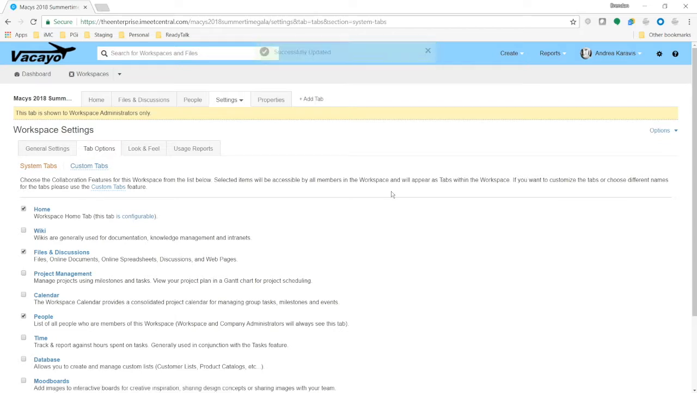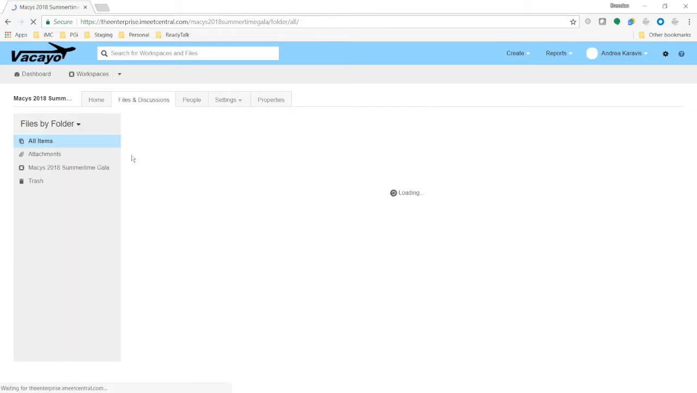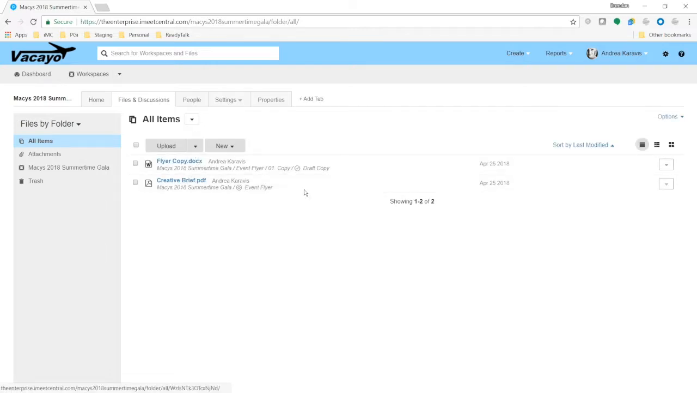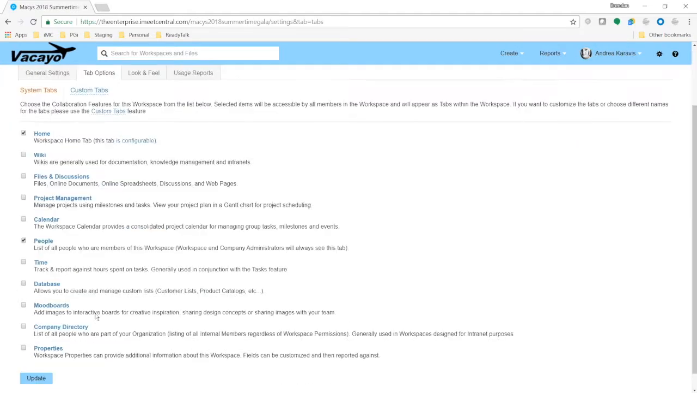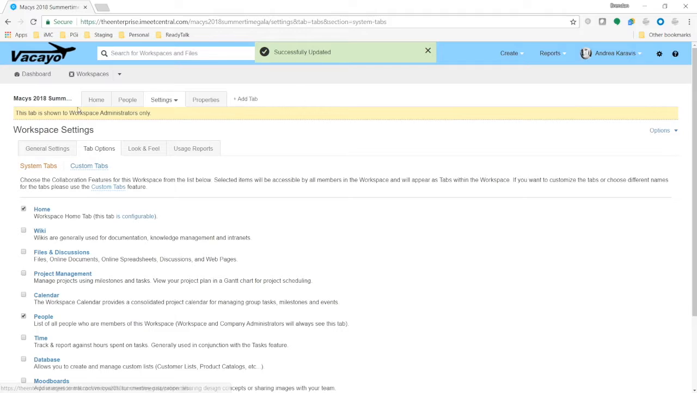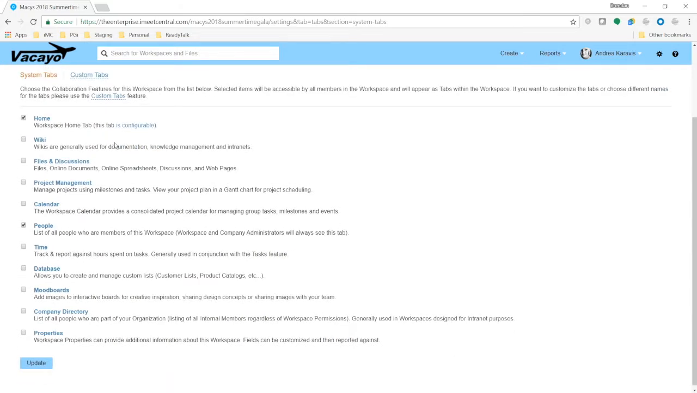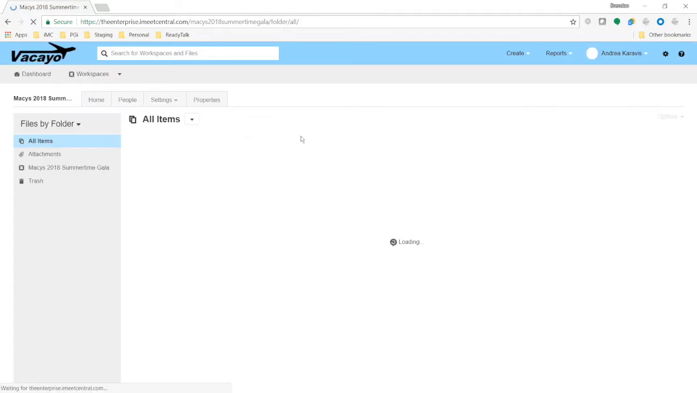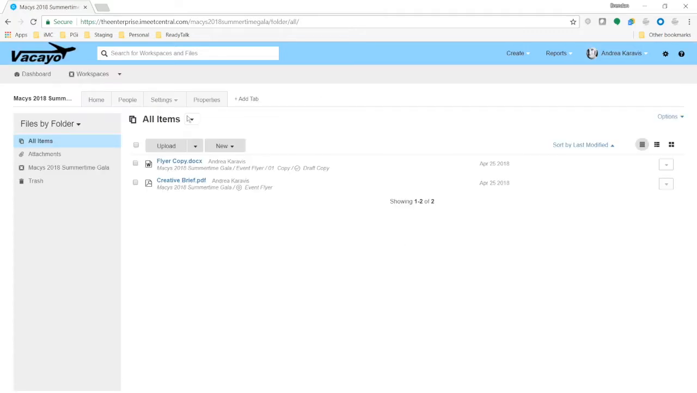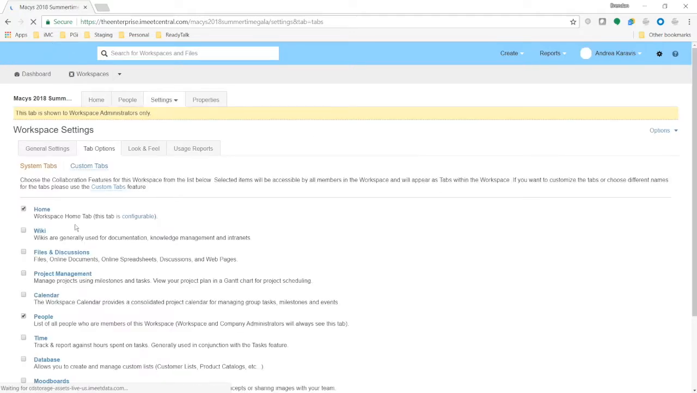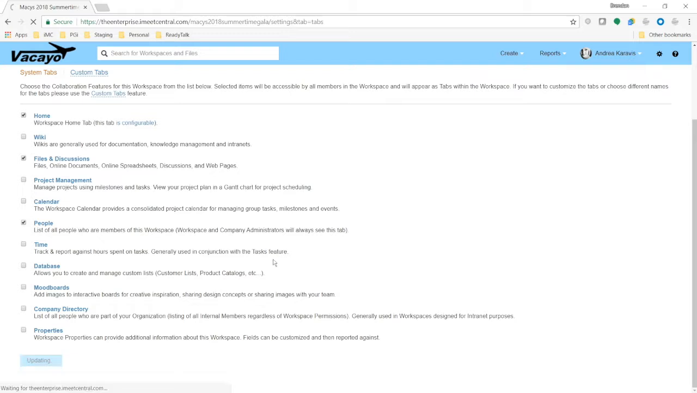Turning a tab on or off using those checkboxes will not delete the contents of that feature. So if I've got the Files and Discussions tab, and I've got some files in here, here are two. If I go to Tab Options and I turn this tab off, I click on Update, that's okay. I did not delete anything. The tab is gone. Oh no, but the stuff is still there. You can navigate directly to the Files and Discussions tab by clicking the link right here if you want. If you're nervous and you want to just look at it again, make sure it's still there. Or if you go to Tab Options and you just turn it on again, it'll update.